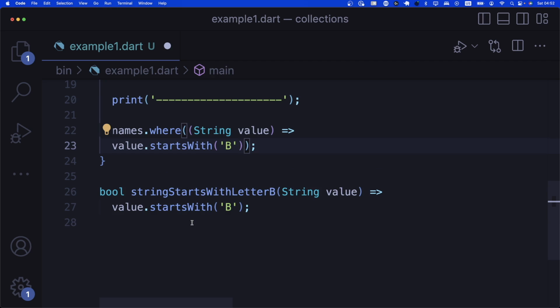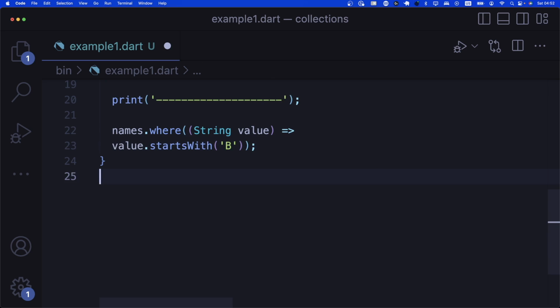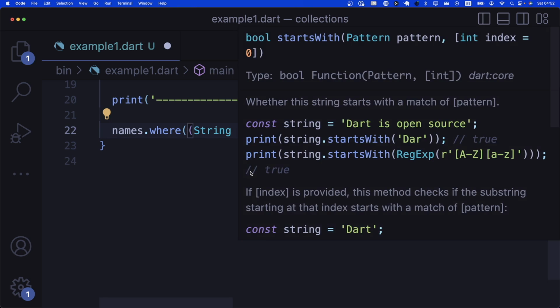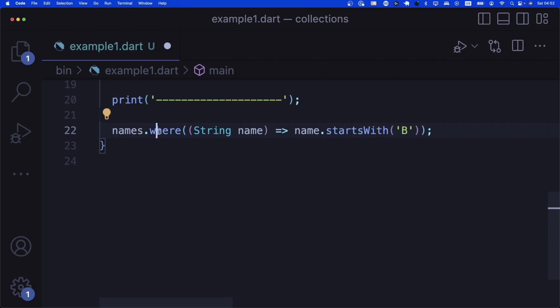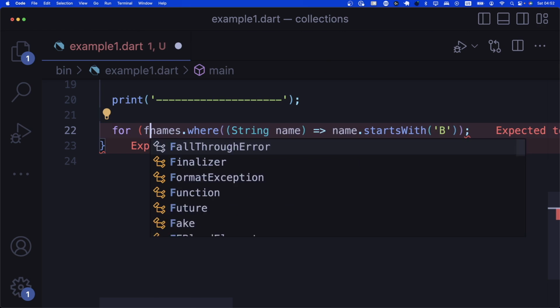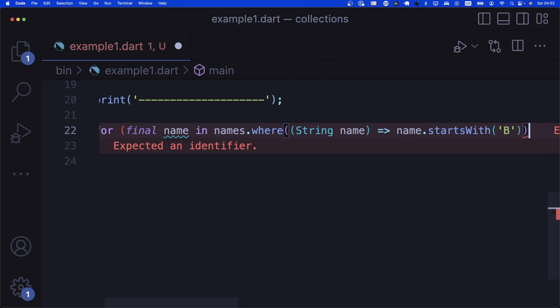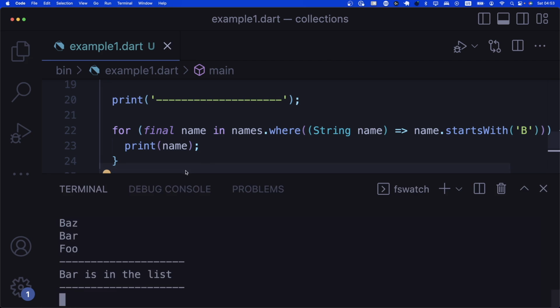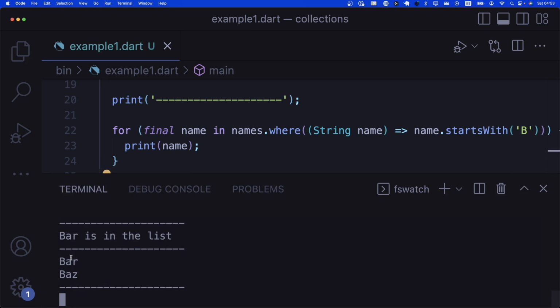That's pretty much how closures work. It's literally a function in here, okay? And then we can get rid of this function. So here we said names were the value or the name. Let's just change this to name. Starts with the letter B. And then in here, then we can create a loop through this. So we say for final name in that, okay? And then we can print the name. And let's put this print statement in here as well. So if we look at the results, you can see bar and baz being printed.